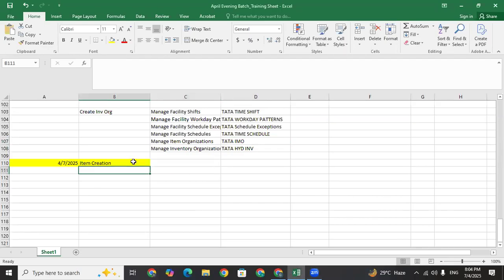Today we are going to create an item creation. So before that, I'll just create one more inventory organization. Inventory organization under which business unit? Let's follow the seeded information. I'll show you.